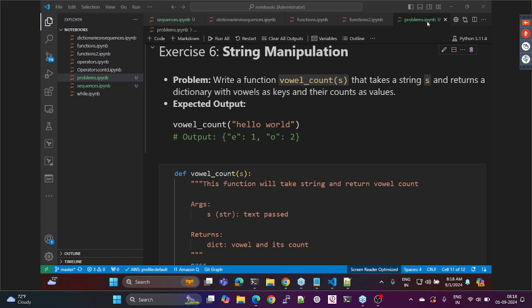So try to find out how to write a loop where you get every character in a string. And now the next thing you need to do is, for each character, find out if it is a vowel or not. We have only 5 vowels, A, E, I, O, U, right? Now if it is a vowel, then what do you need to do? That's it.